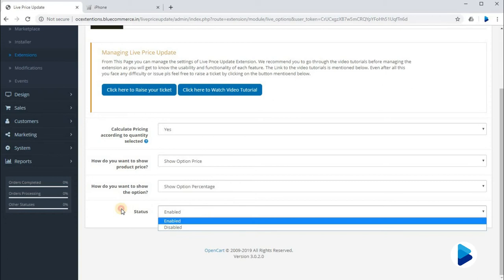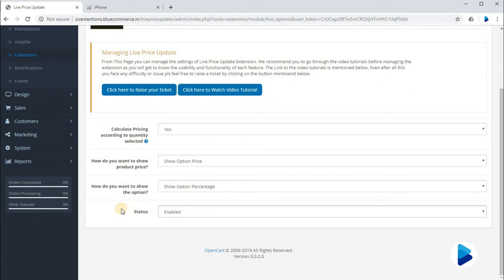So these are the settings for this particular extension. You can use them as per your requirement, whatever you feel like or whatever is relevant to your business. I hope this video was beneficial for you. If you have any query, you can raise a ticket or you can go through this video again. Thank you, Karan.